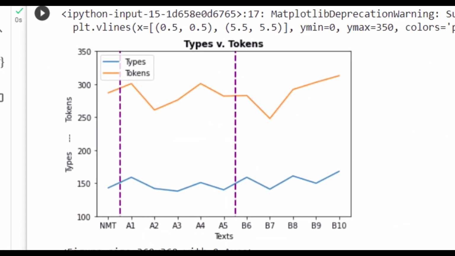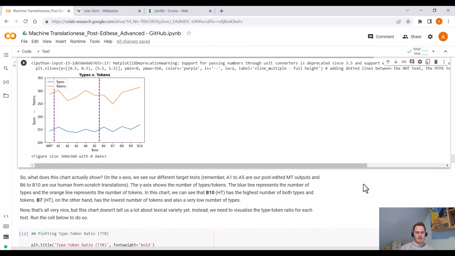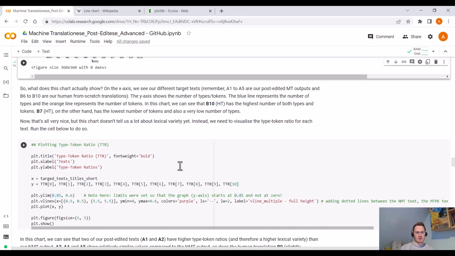Now, what does this chart actually show? Well, for example, we can see that B10, a human translation, has the highest number of both types and tokens. B7, another human translation, on the other hand, has the lowest number of tokens and also a very low number of types. Now, that's all very nice, but this chart doesn't tell us a lot about lexical variety yet. Instead, we need to visualize the type-token ratio for each text. So we can look at the cell below that will achieve just that.